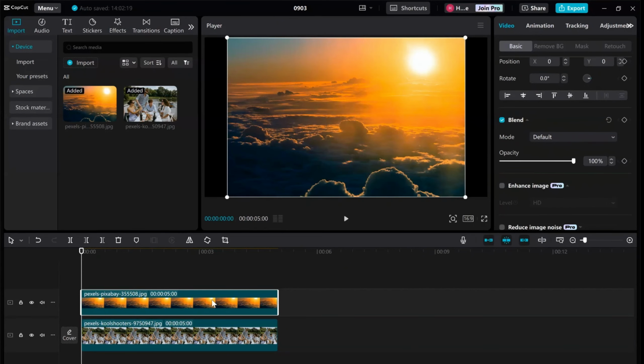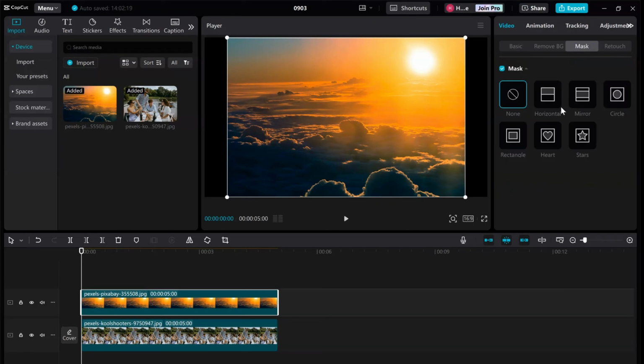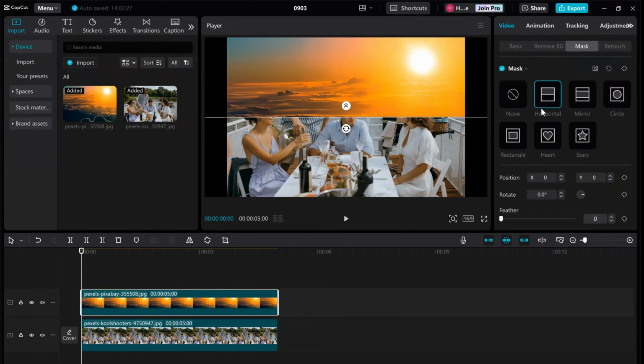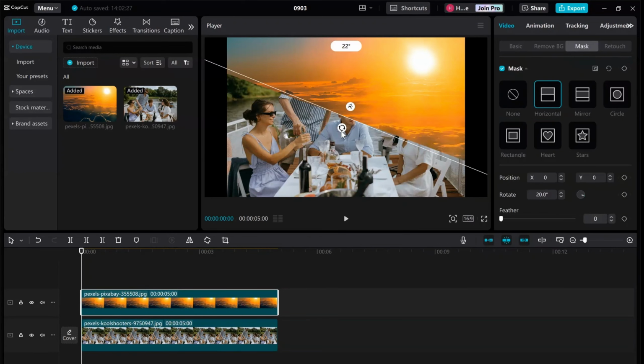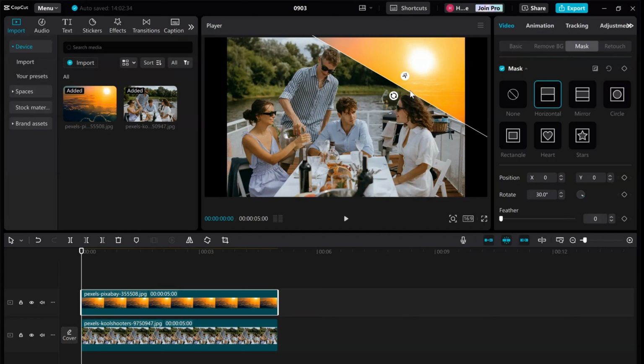And then what we are going to do is, by selecting the top clip here, we click on mask, we choose horizontal, and then what we'll do is we will just tilt this, okay, to this side. Remember, our target is the sun, right? Then we move this slider up like this, up to this point, and then we fade in this way, like so. I think that would be nice.